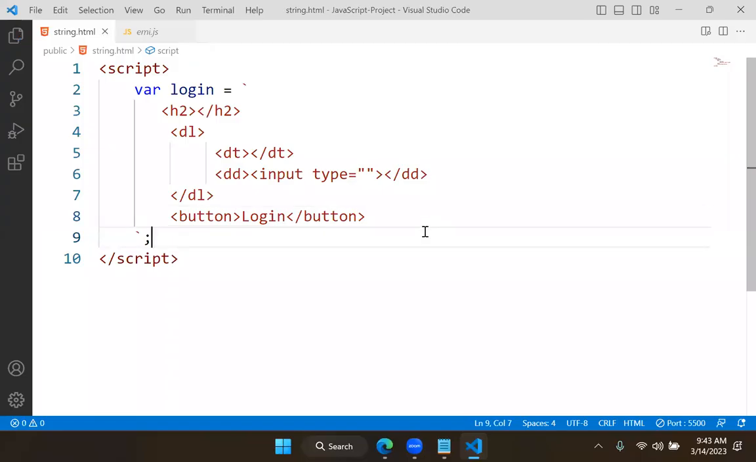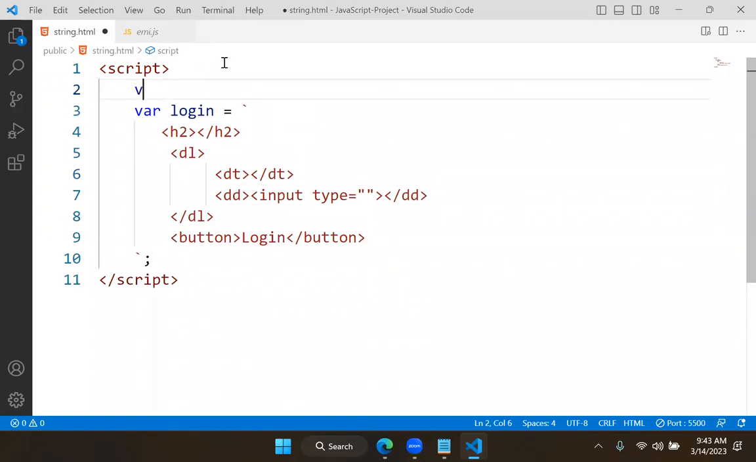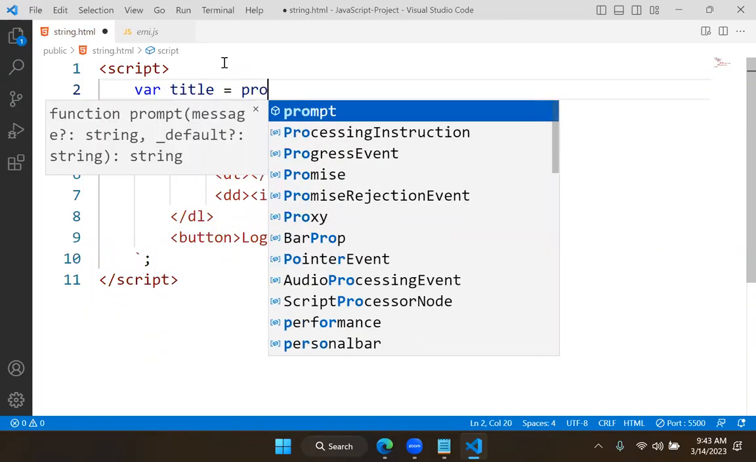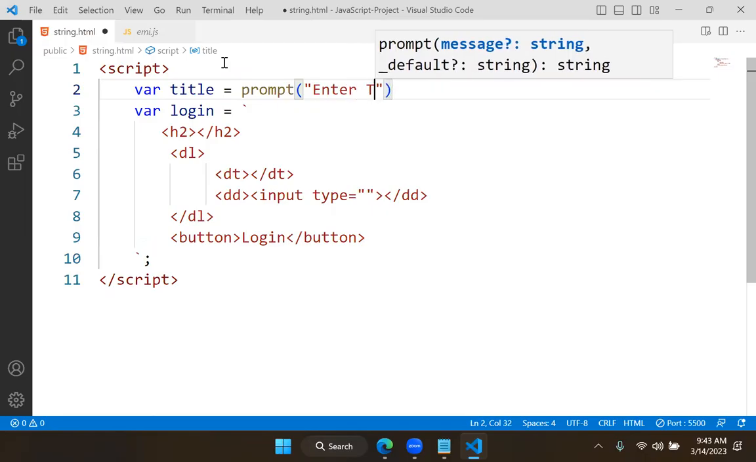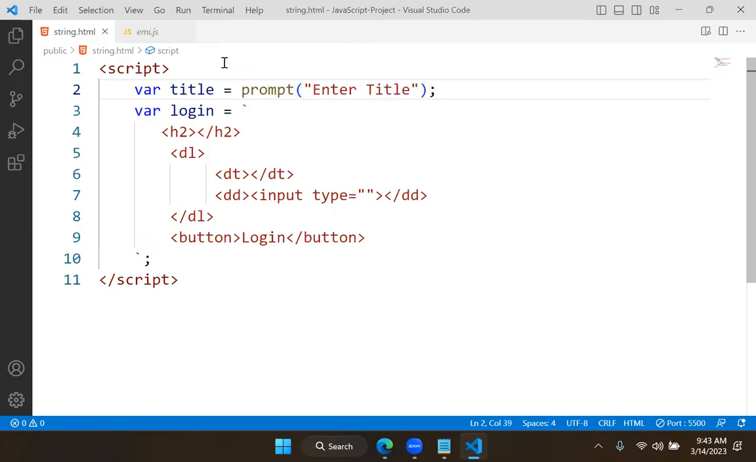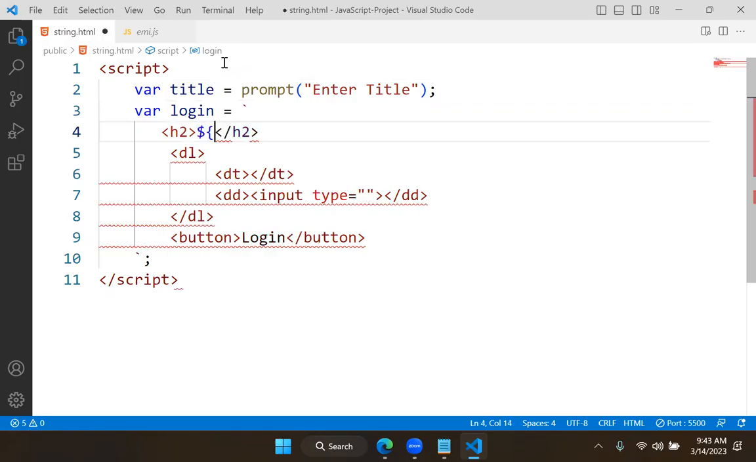Now, the point is, what should be the title, what should be the term, and what should be the type? It should change according to the situation. Then see what I am doing here. Dynamic expression. So I am asking the user for the title. Title is equal to prompt. Enter title. What should be the title? And that title we will bind here. We put a binding expression now. Here we will access title.